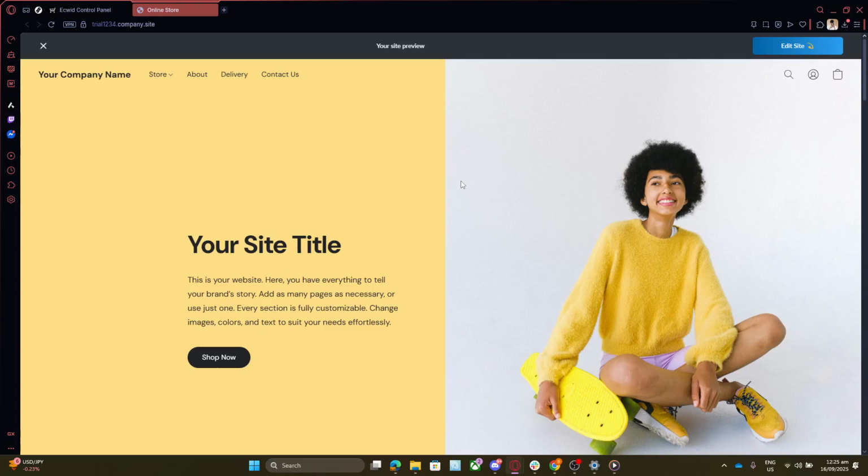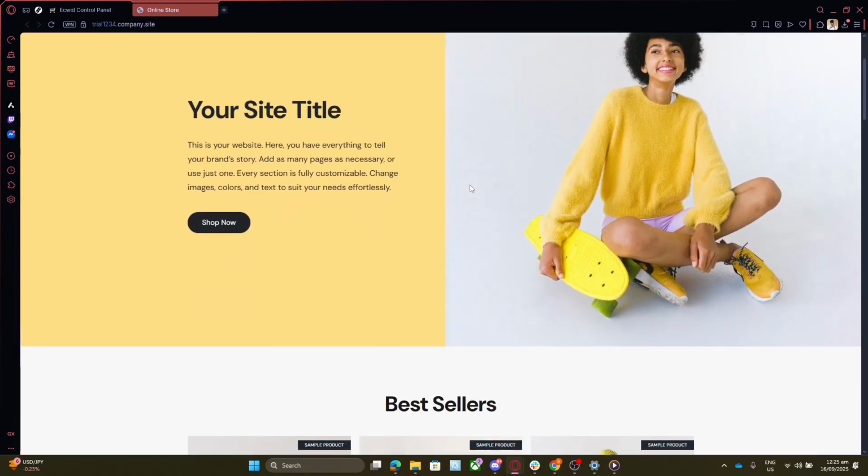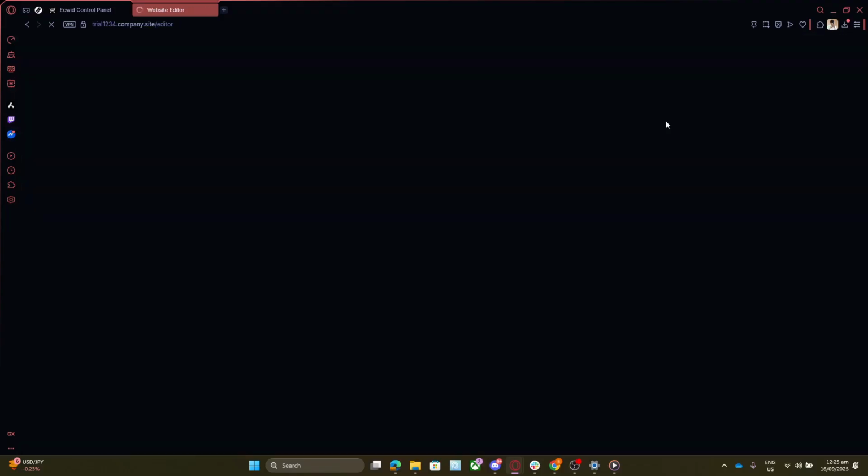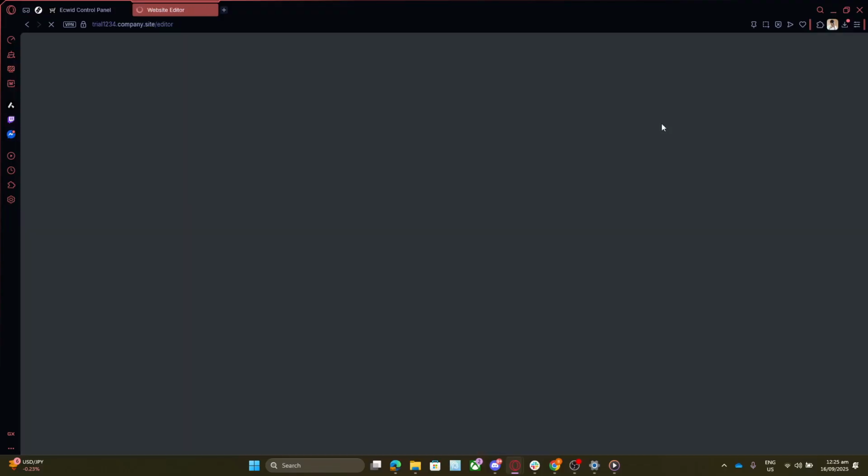Once you've got a feel for the look of your online store, it's time to move on to customization. Click on Site Appearance. This section allows you to edit and customize your site's appearance to match your brand's identity. From choosing color schemes to selecting fonts, there are various tools here to help personalize the aesthetics of your site to reflect your unique style.